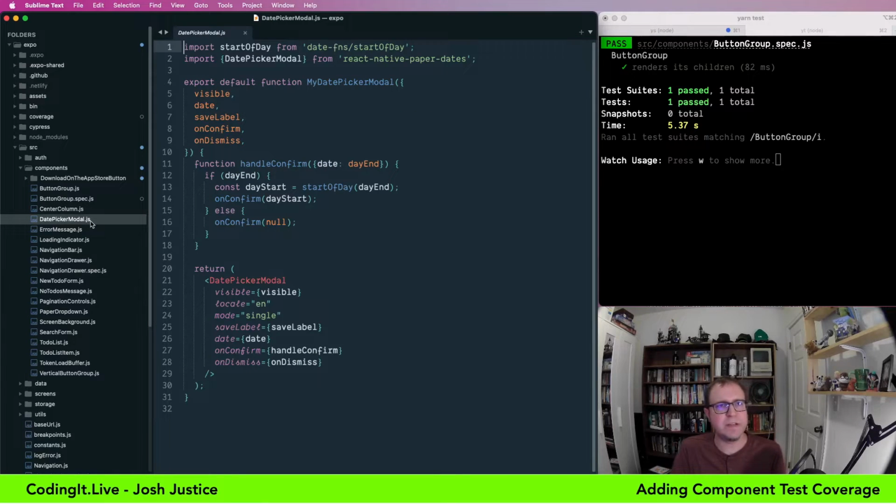What about date picker modal? Well, now I regret it, and I want to pull up the app to show the date picker. But there's a third-party React Native Paper Dates library. It's really excellent. I love it. It is just such a great date picker. And I've made my date picker modal. That's funny that I gave it a different name than the file name there.